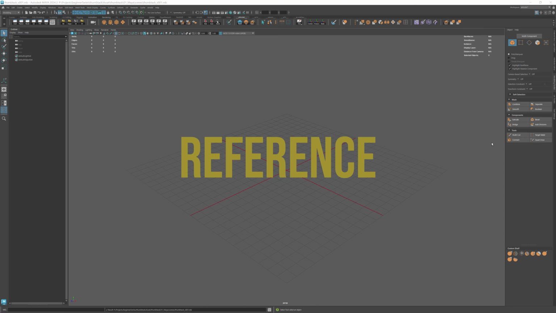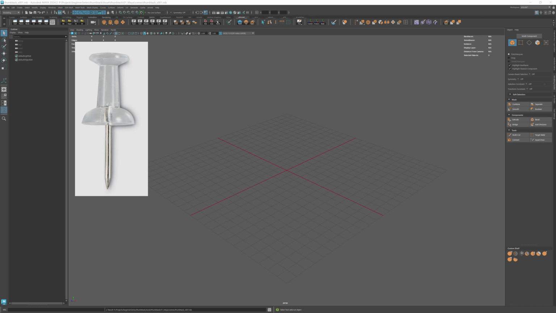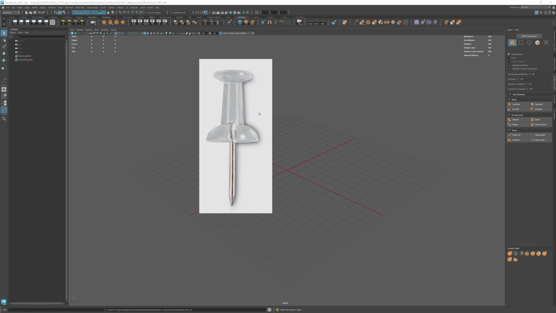All right, now that we've gone over the interface, we can jump in and get started modeling. So one of the cool things you can do as a 3D modeler is sort of just pick out everyday objects and you can make them in 3D. So for this tutorial, I tried to find the simplest thing I could possibly find. And I came up with the humble thumbtack.